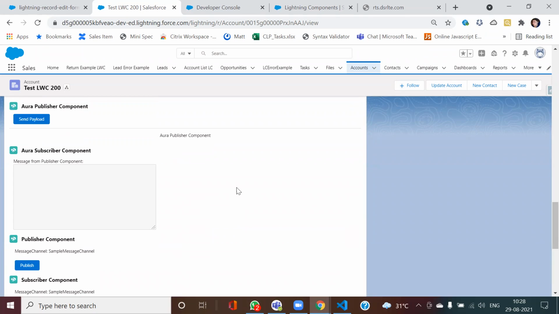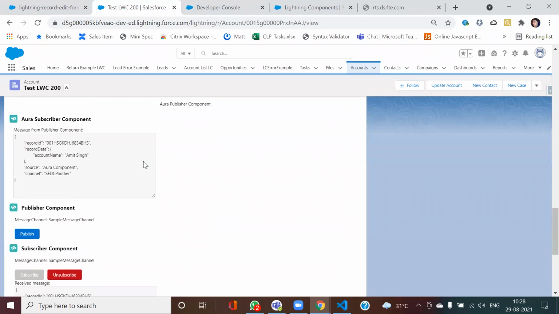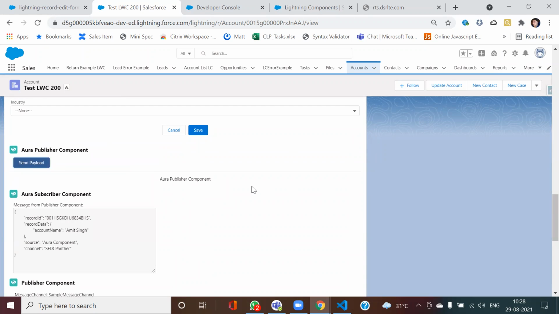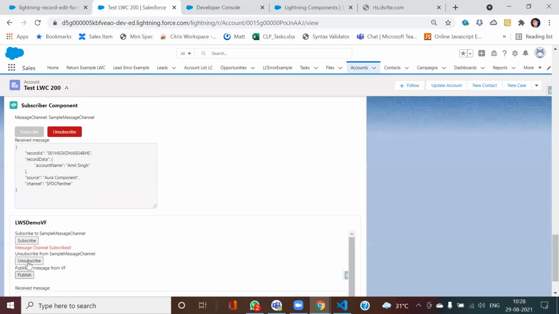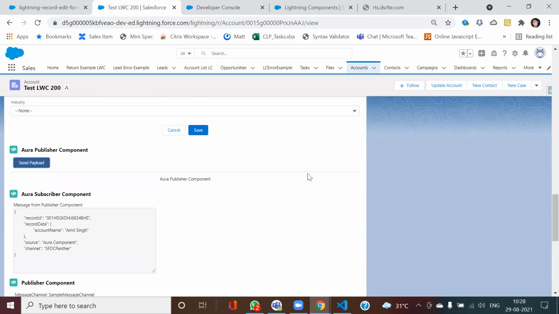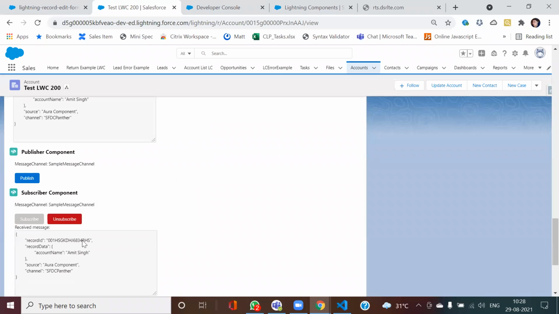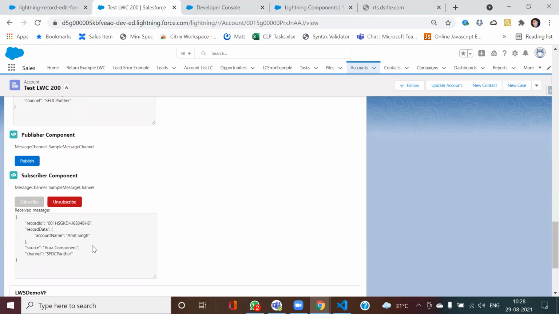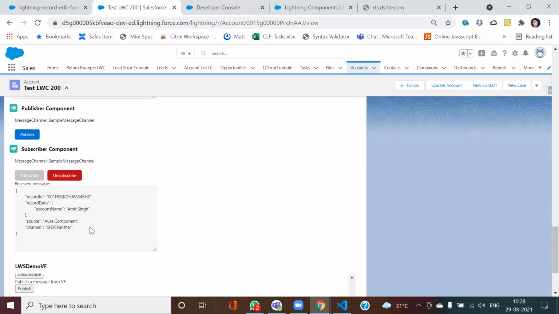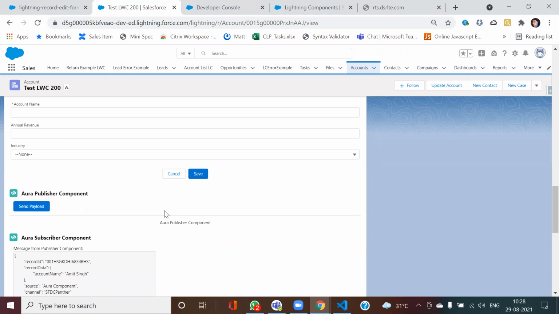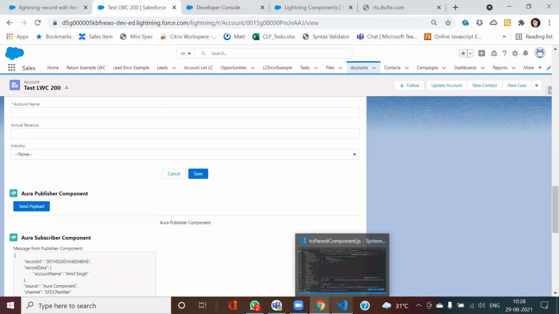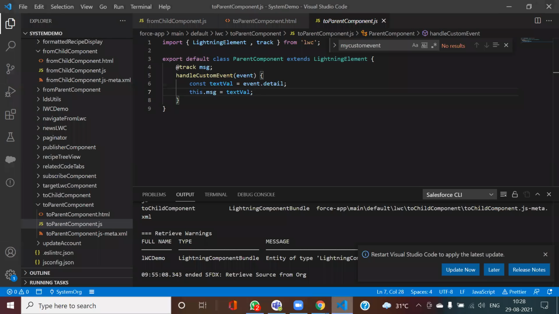So now, in case I try to send some data, if you see, this one is my Aura component, this one is my LWC, and this one is my VF. I made some event on my Aura component, so that data is coming into my LWC as well as VF also. But I will not cover this because it is a very vast concept, and from a beginner's point of view this concept is not at all required. It's very rarely being used.